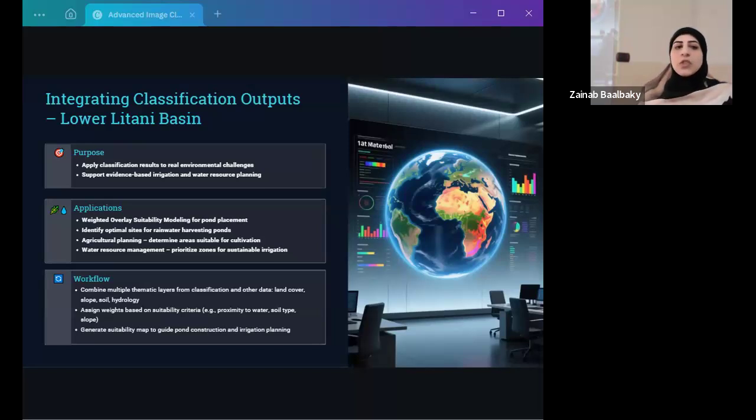The result is a suitability map that highlights the most appropriate locations for ponds, supports agriculture planning by identifying areas suitable for cultivation, and helps prioritize zones for sustainable water management. Thus, the key takeaway is that our classification outputs are not just a map. They are actionable spatial data that directly inform evidence-based environmental and resource decisions. This demonstrates how remote sensing and GIS connect analytical techniques to real-world problems.